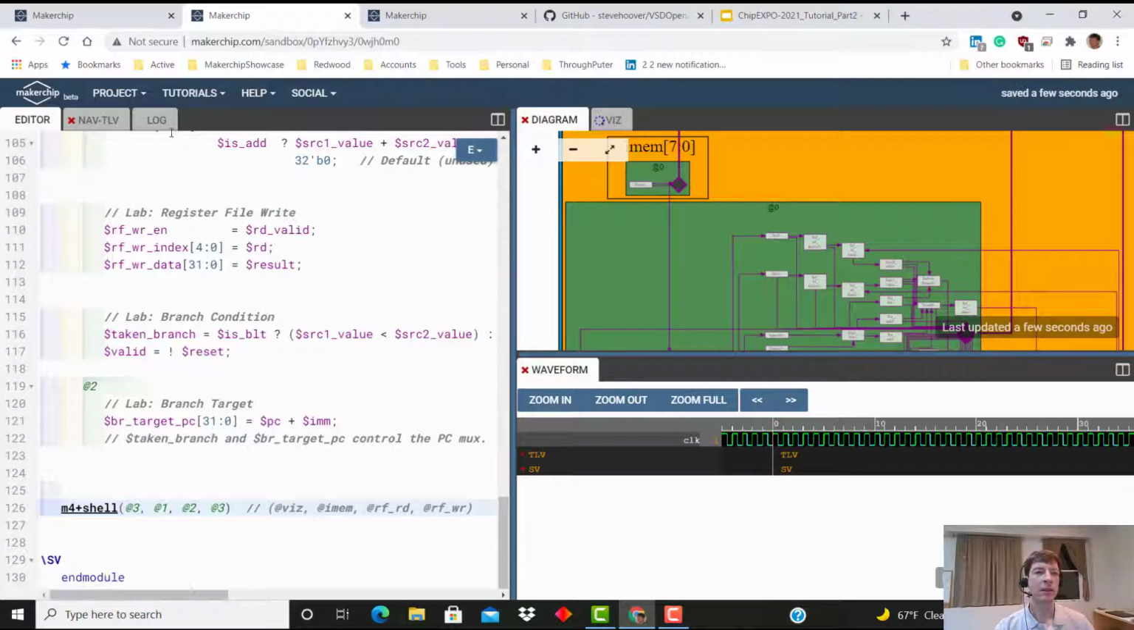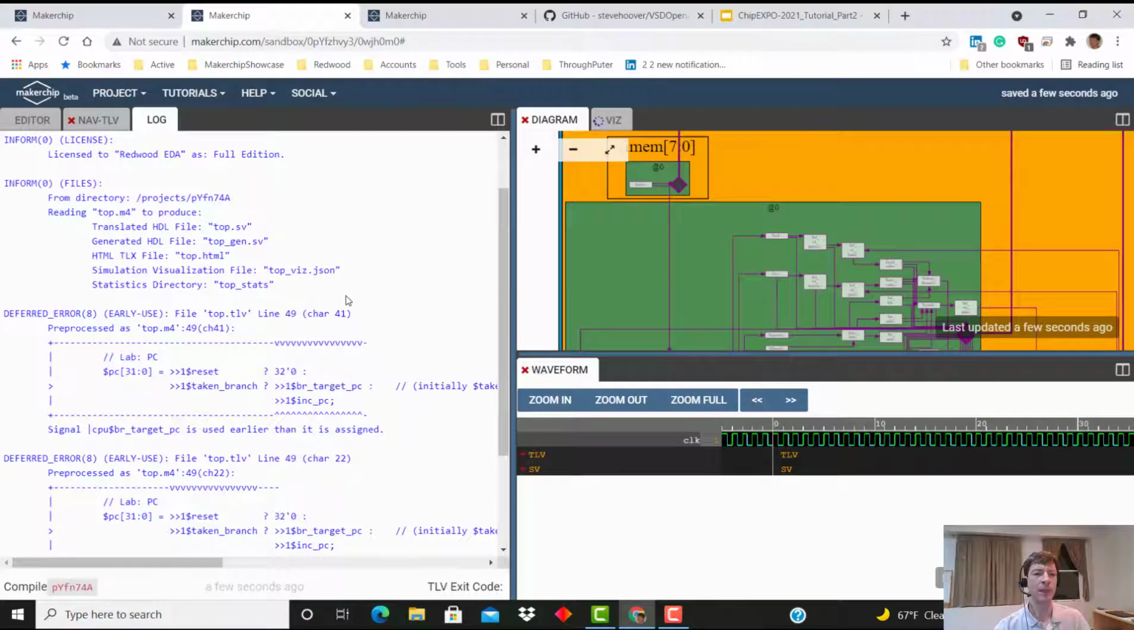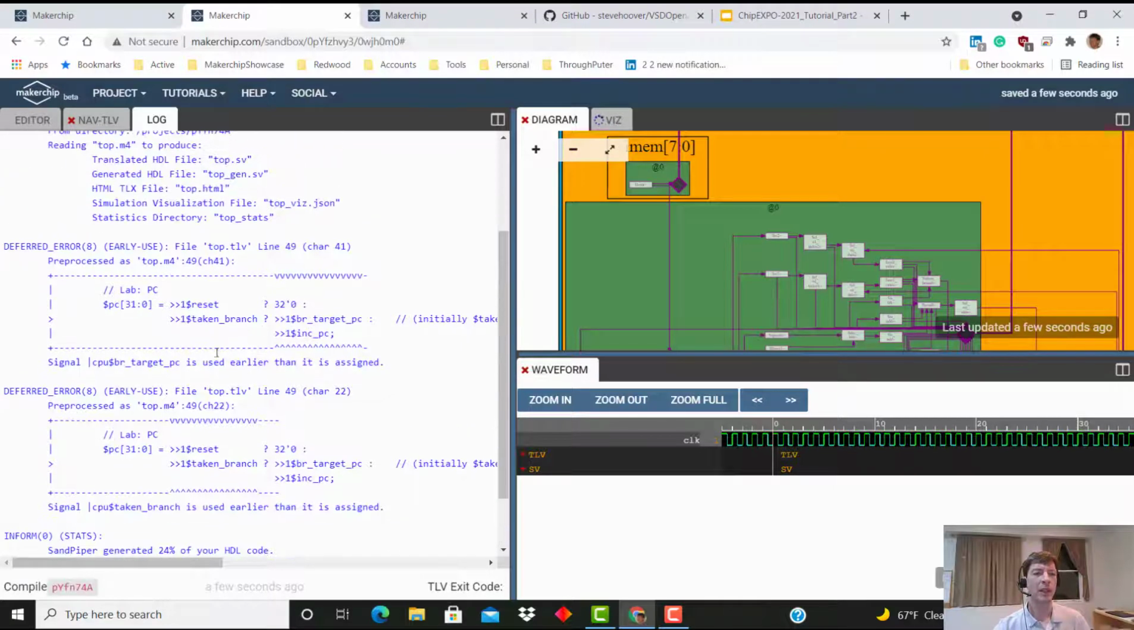So we got a failure. We should check our log. So let's see. We have 2 errors here. First one is saying that we're trying to use the branch target PC before it's available. And the next one is telling us we're trying to use the taken branch condition before it's available.